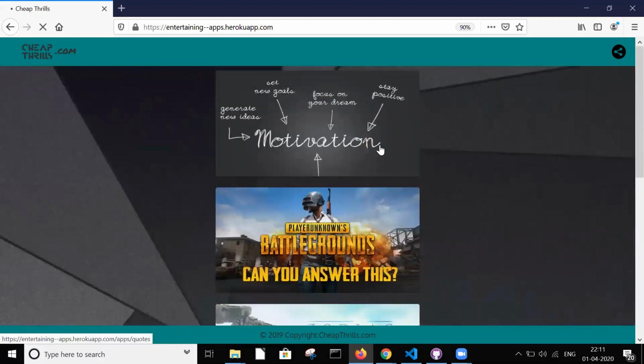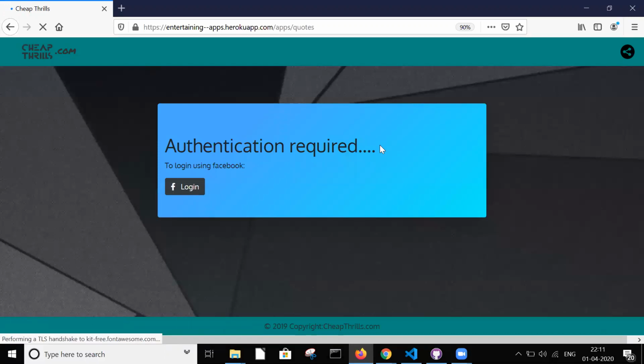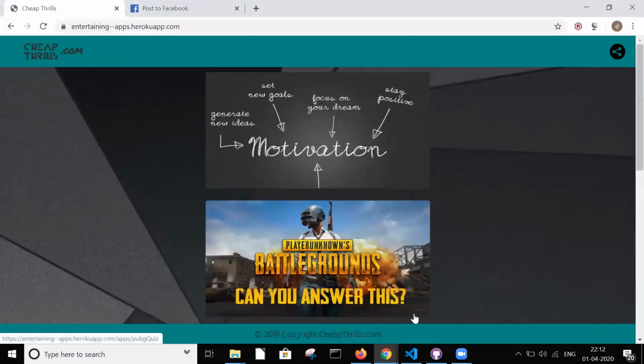Now, if I try to play a game, I just have to click, but if you have not logged in already with Facebook, it will ask you for the login because we have implemented the FB authentication. Now, I'll take you to another browser because I have logged in. Now, as I try clicking on the motivation app, it will take me to the motivation app page.